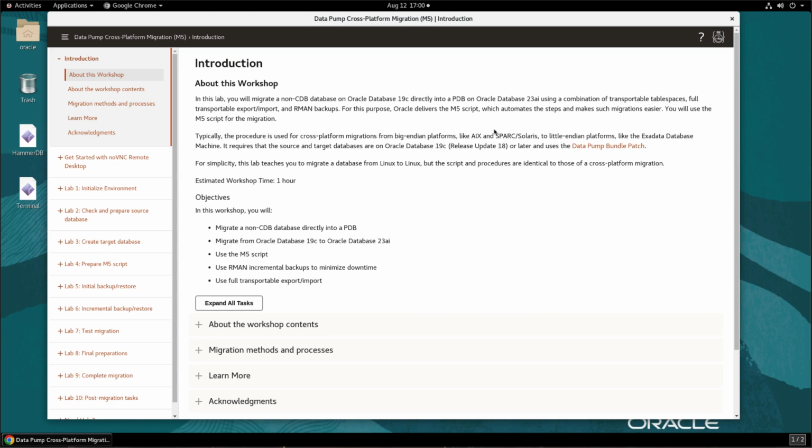What we are going to do in this lab is migrate a non-CDB from Oracle Database 19c directly into a pluggable database in Oracle 23 AI, and we will use a technique called full transportable export-import. This utilizes DataPump, so it combines transportable tablespaces but lets DataPump do all the job.